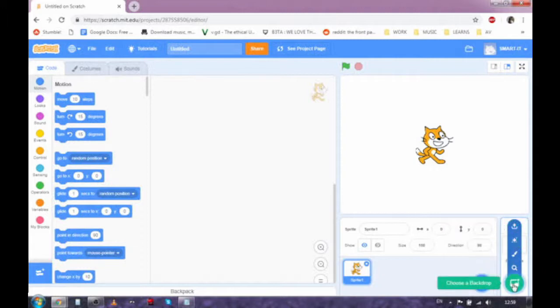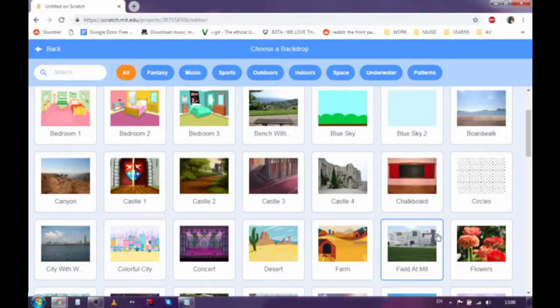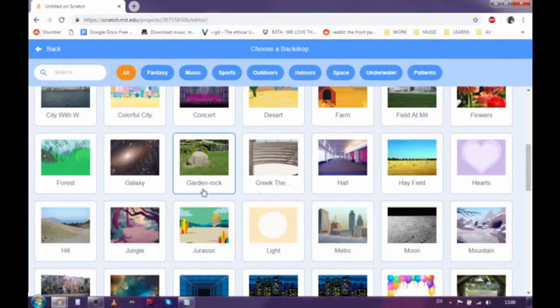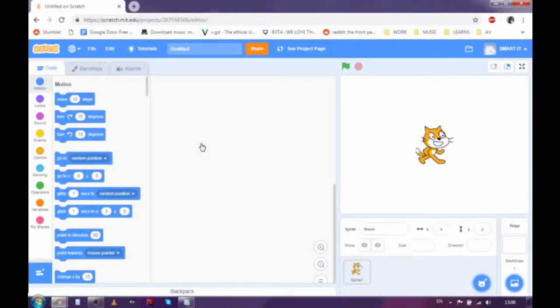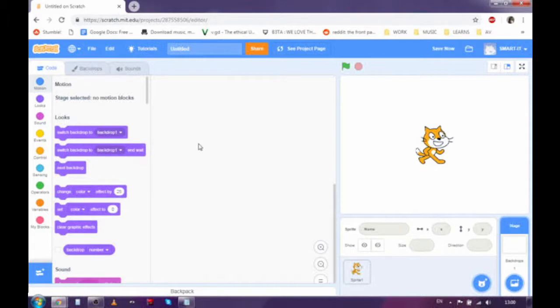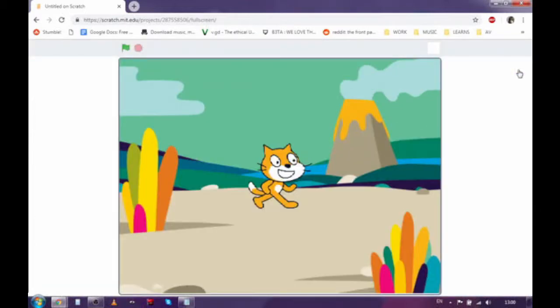For now, we're just going to choose a basic backdrop. Scratch has many built in already, and you can see that they cover a lot of different environments, from the Arctic to beaches, bedrooms, schools, castles, anything you can imagine really. There's a lot of good backgrounds already here. So for this purpose, I'm going to pick Jurassic because I like dinosaurs. And here you see, this has changed the backdrop. So if I maximize the screen again, you can see the cat is now in a Jurassic environment.